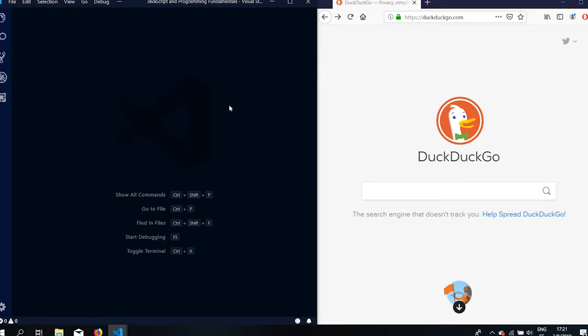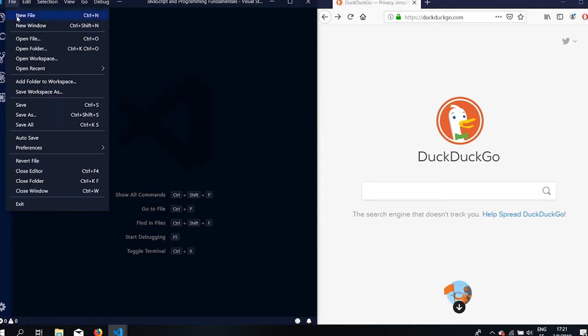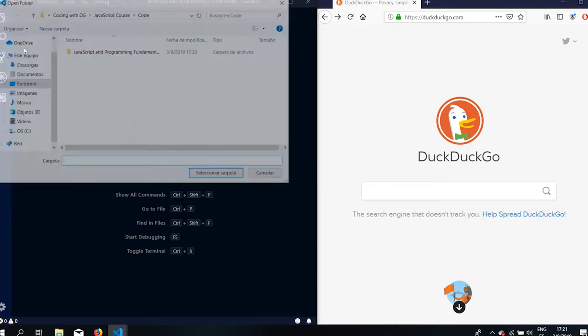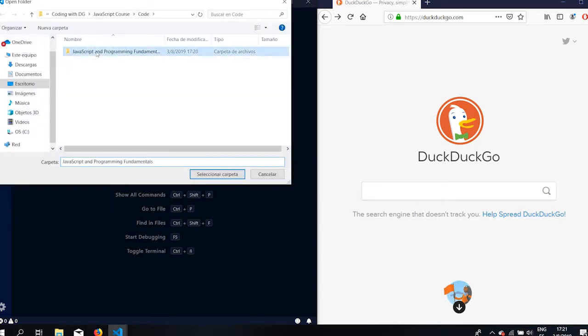How to execute JavaScript in an HTML? Well, in order to achieve that, we need an HTML document. So let's generate it. Here we are in Visual Studio Code, but you can use whatever code editor that you want. I'm going to go to File, and in this case, I'm going to open the folder. And I'm going to open this folder, which is the folder where I want to save my files.